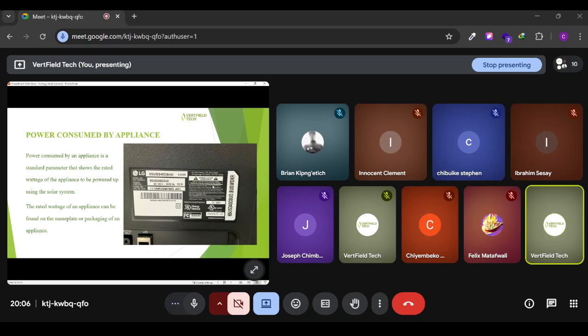Now, I want you all to tell me something. I want somebody in this class to educate us. If you can see my screen, what is the energy consumption of this LG TV? Because this is a nameplate for an LG TV. Can anyone talk to me? Does anyone have an idea of it?